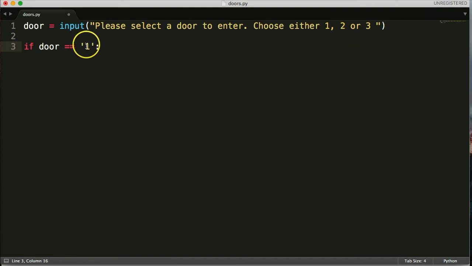So if door is equal to 1, and here's our door variable, so it's the user's input, if it's equal to 1, and the input returns a string. Now we can always change it to an integer, but in this case we're just going to leave it as a string because that's not our main focus today. So we're going to leave it as a string of 1. So if the user puts in 1, it's going to do something. So let's go ahead and make it do something. This is just a way to test our code, make sure it works. Print user chose door 1.